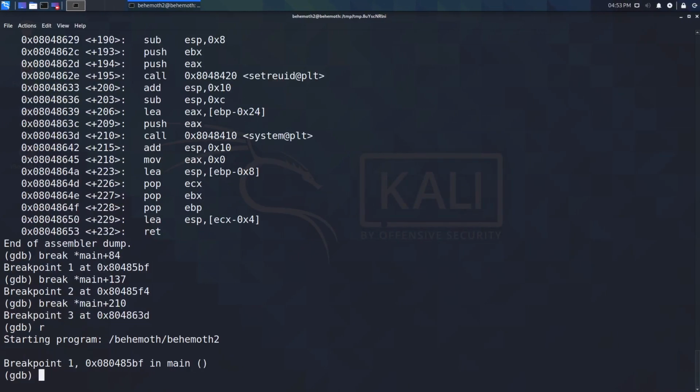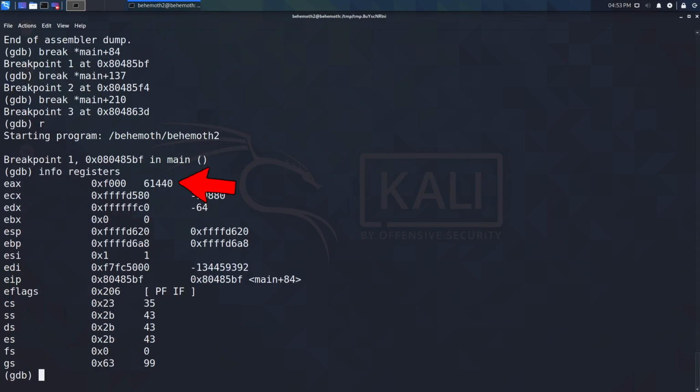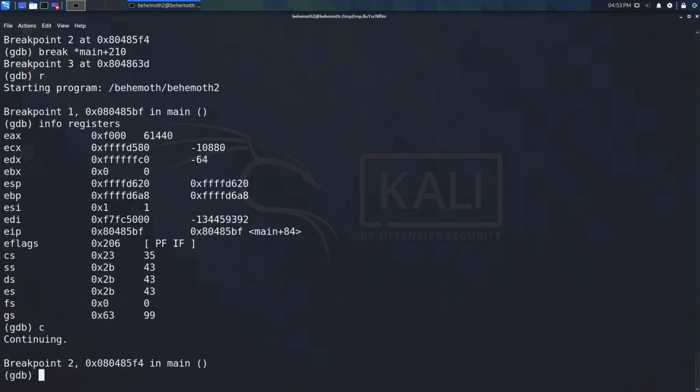We stop at the first breakpoint right before the jump. Let's have a look at the registers. The value in EAX is 0xF000 and not 0x8000. This means that the execution will not jump. Let's continue. We break at the first call to system, and EAX should contain the string that will be executed.